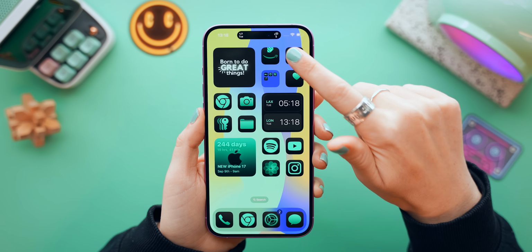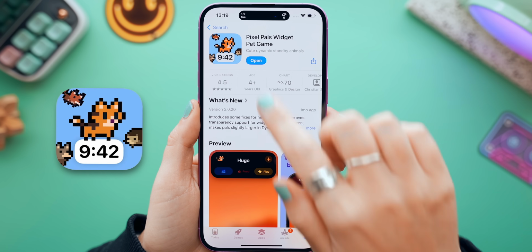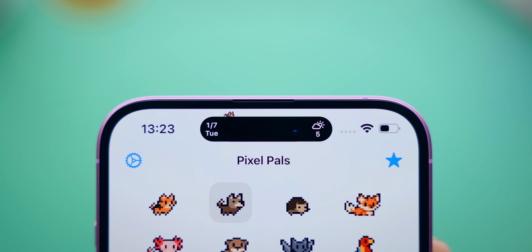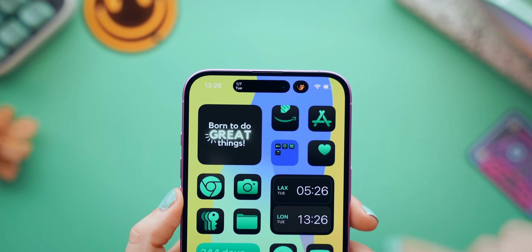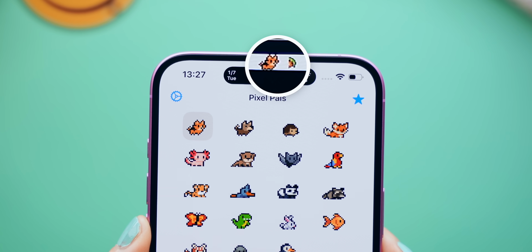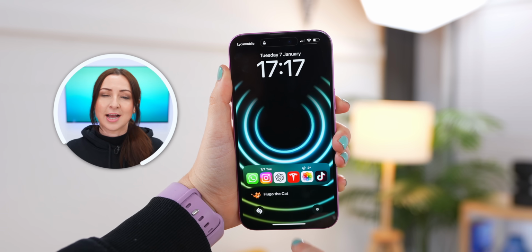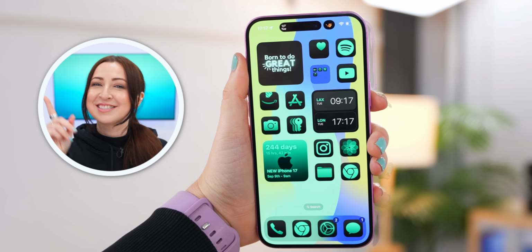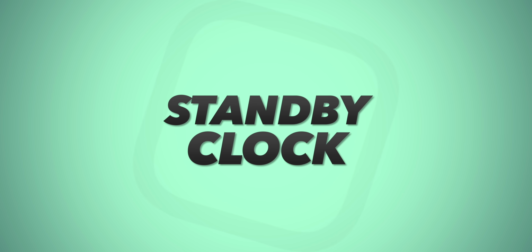Nice. And for a little bit of extra fun, there's another app you gotta try out called Pixel Pals. How this works is as soon as you open the app, you'll instantly notice this little Pixel Pal on top of the dynamic island that basically just lives there. It's like having a little Tamagotchi which you can feed and even play and throw balls for. It's super fun. So your design is almost done, but there's still one more thing we can do.